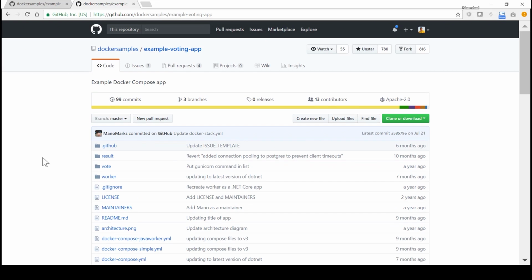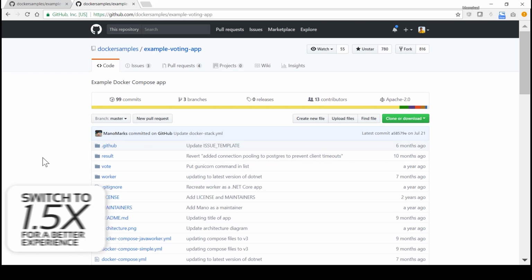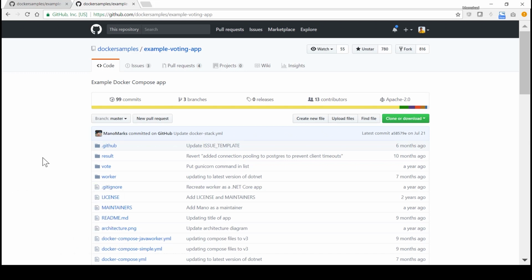Hello and welcome to this demo. In this demo, we're going to look at the example voting app. The example voting app is available in GitHub under the Docker samples repository, and it is available at example-voting-app. I will add a link to this in the resources section. In this demo, we're going to look at the architecture of this.